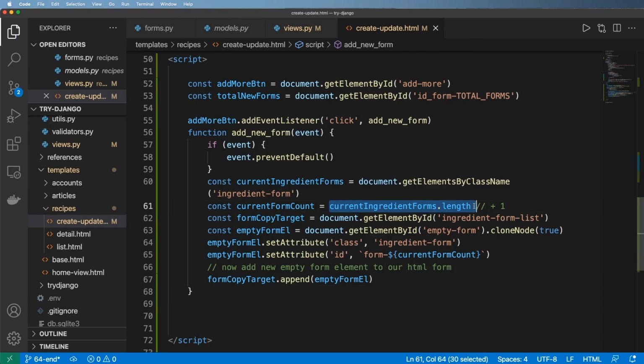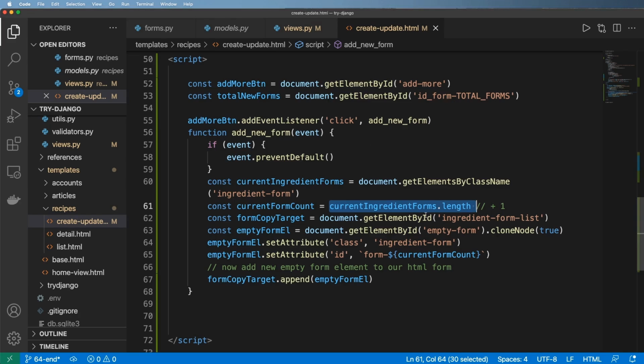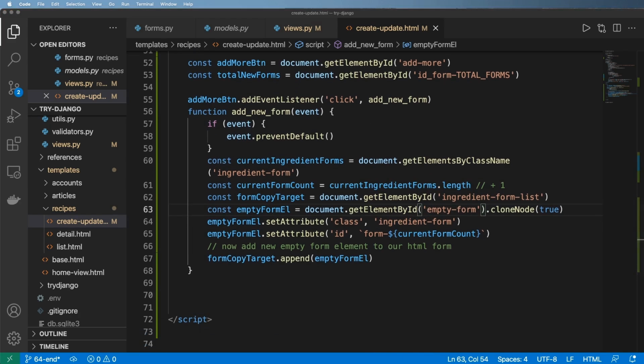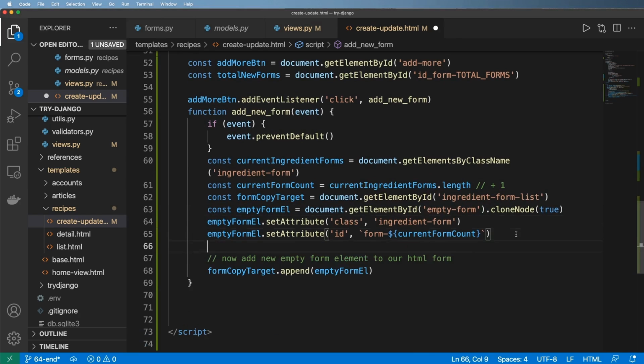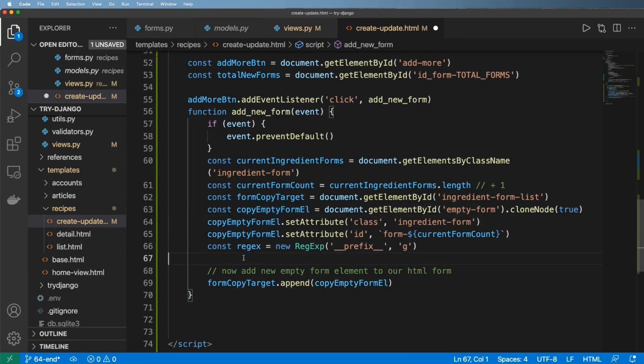So we actually want whatever the current length is, that's going to be the next form iteration. Okay, cool. So now we're going to use a regular expression. I'm just going to copy and paste this. This is the regular expression. It has that prefix in there. We're going to use this regular expression to simply replace things that are inside of this empty form element, this copy of this empty form element. So this is really a copy empty form element, and let's actually name it as such so it's a lot easier to reference later.